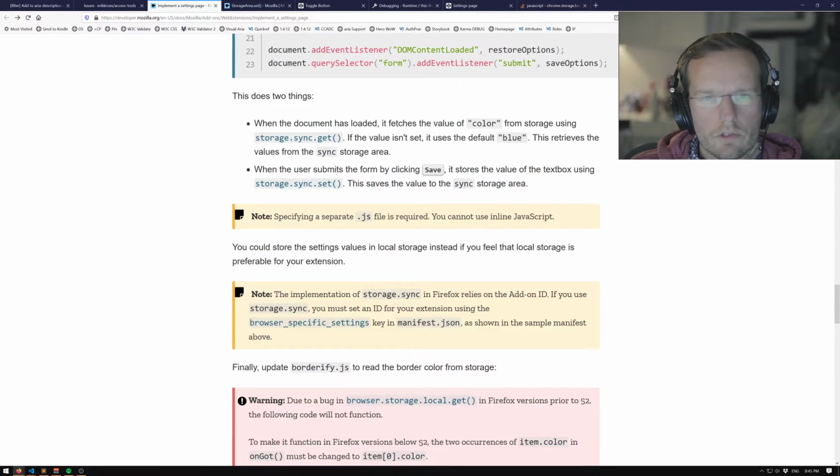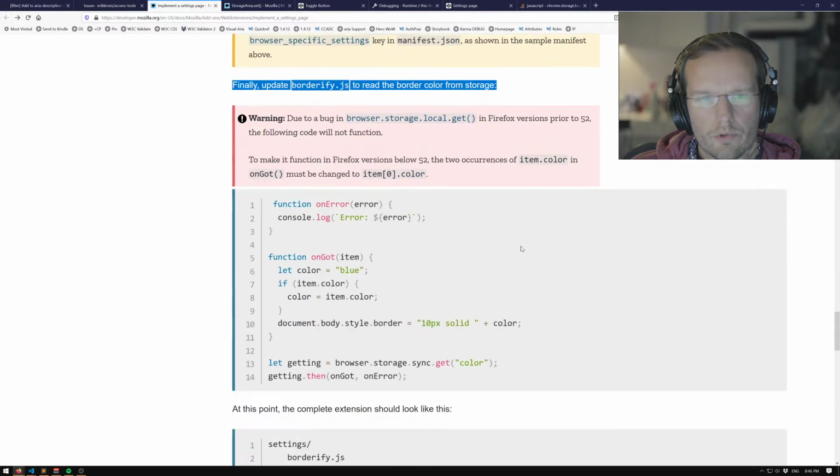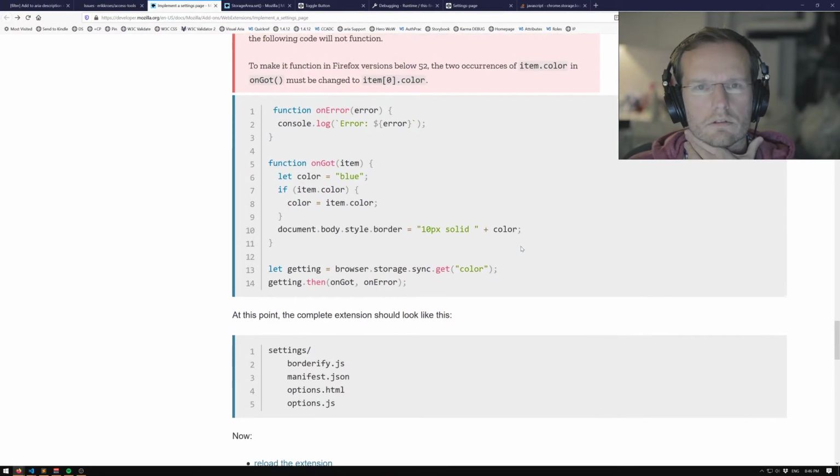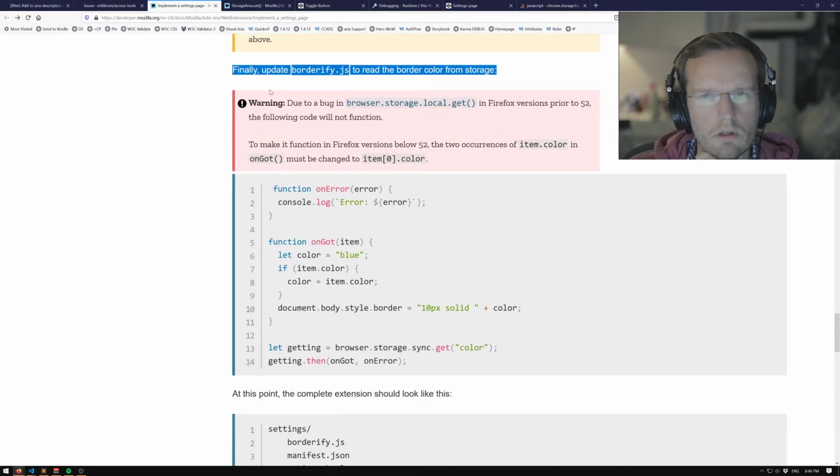You could store the settings in here. Yeah, we finally update Borderify to read the border color. Yeah, that's nice. Okay, so we go to warning, a bug in Firefox versions prior to version 52. I think we're a bit ahead of that right now. What are we at? 78 or something? 81? I don't know.